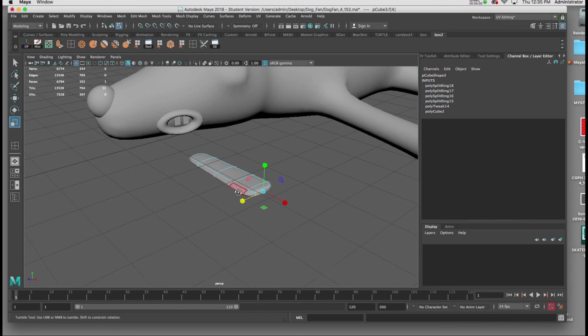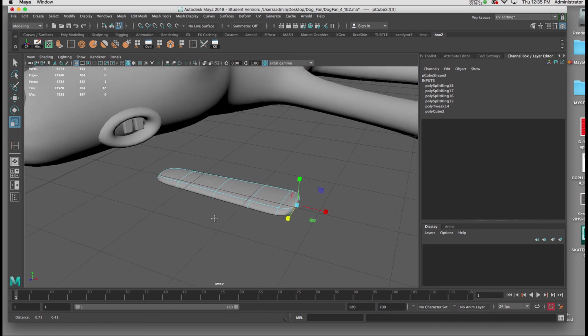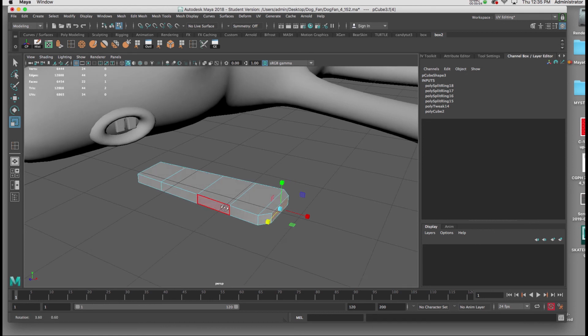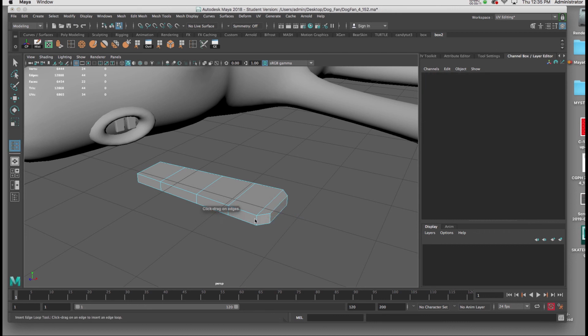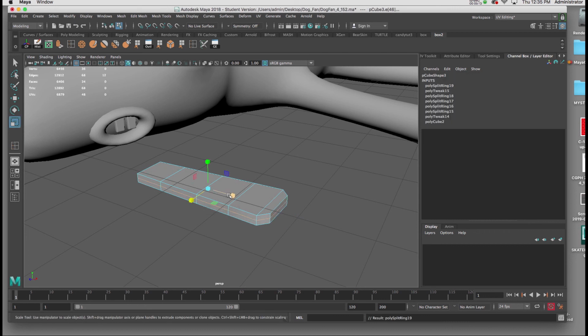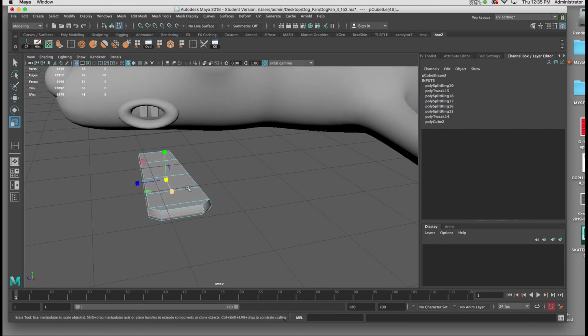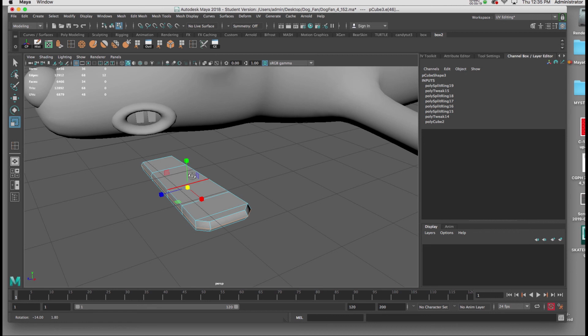I'm going to hit 3 on the keyboard to see what I've got. So yeah, that's coming pretty good. I think I'll throw one more edge loop along the side of this shape, and then I'll get the scale tool and just taper it out so it rounds on the edges a little nicer. So now my objective is to get it into the mouth.